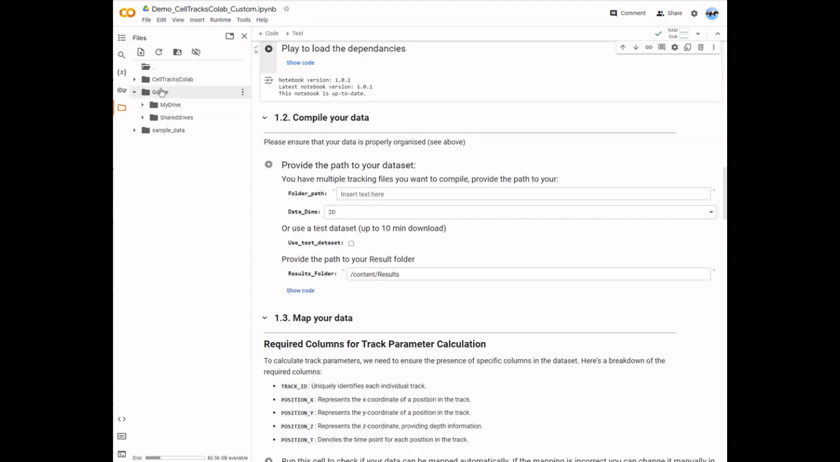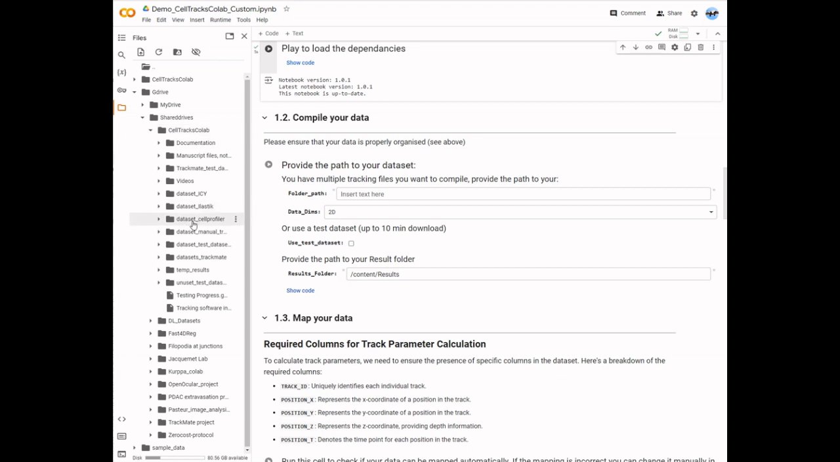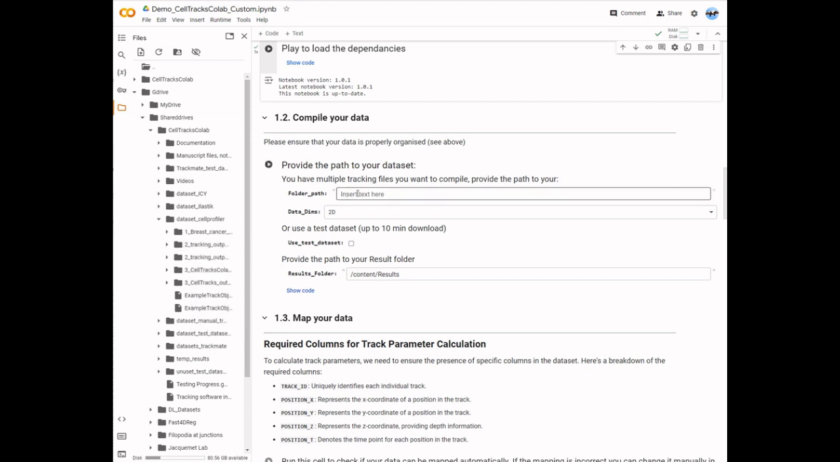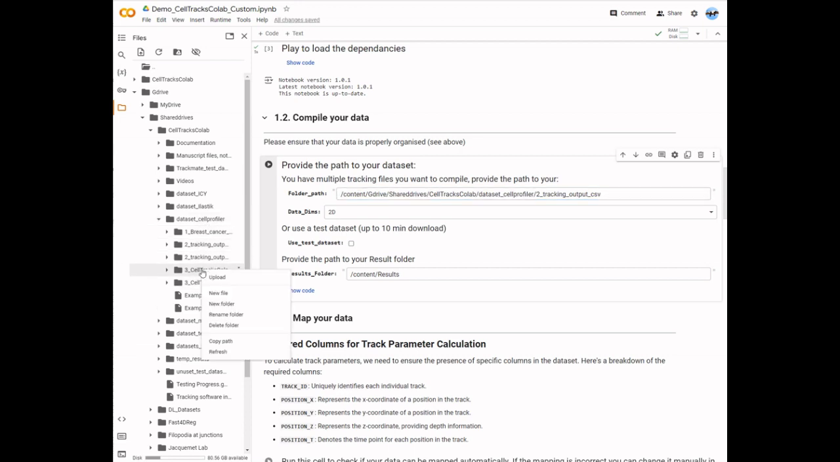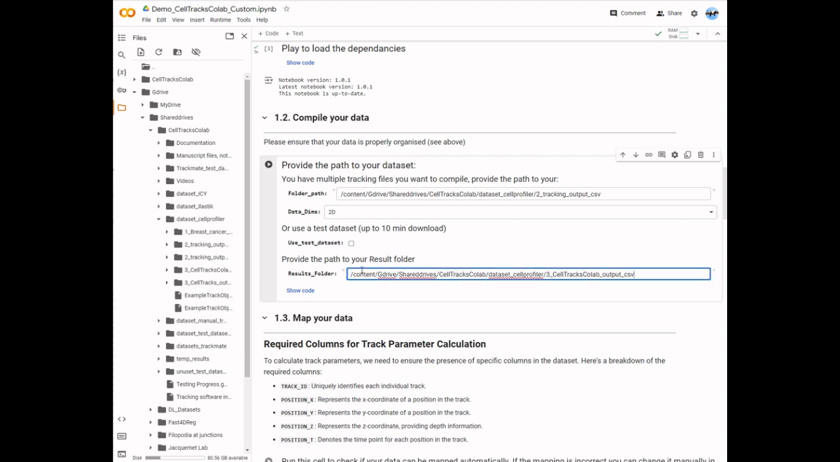In the next cell, you need to define paths to your dataset. First, select the path to the folder where your tracking dataset is. And next, select the folder where you want the results to be saved. If you don't yet have a results folder, you can create one at this point. Then run the cell.